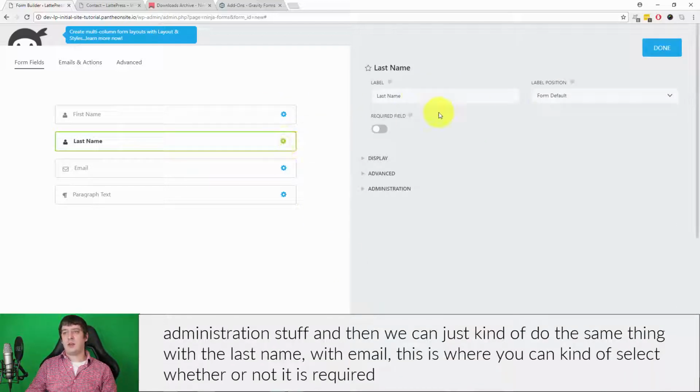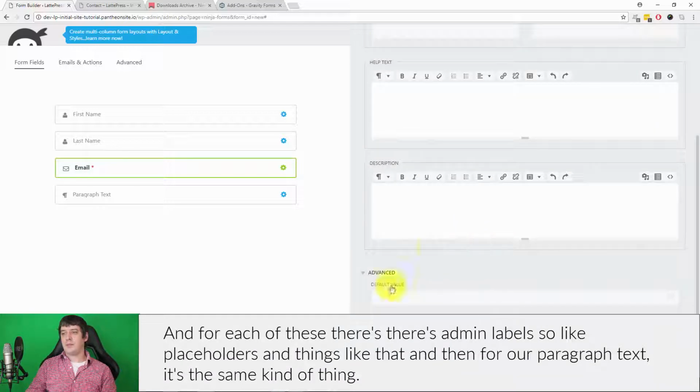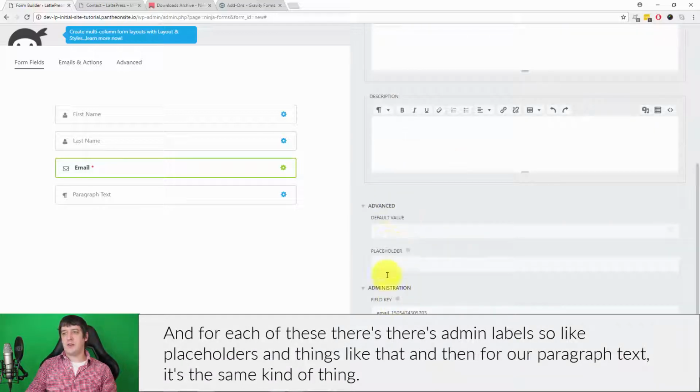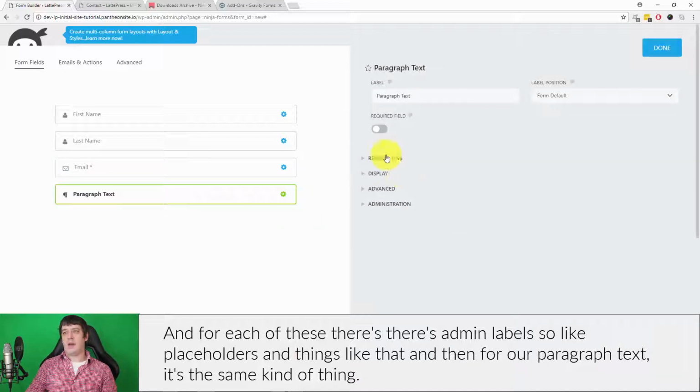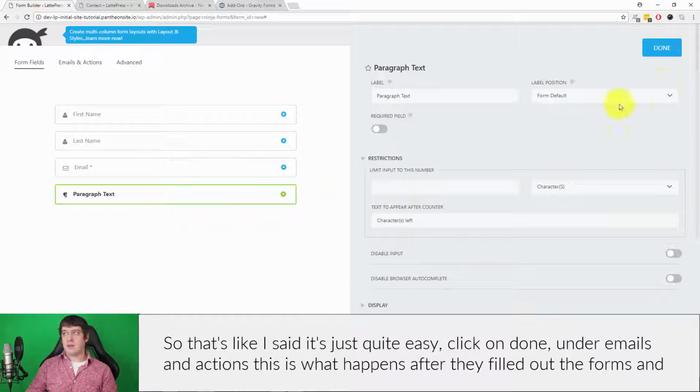And then we can just do the same thing with the last name, with email. This is where you can select whether or not it is required. And for each of these, there's admin labels, so like placeholders and things like that. And then for our paragraph text, it's the same kind of thing. So that's, like I said, quite easy.